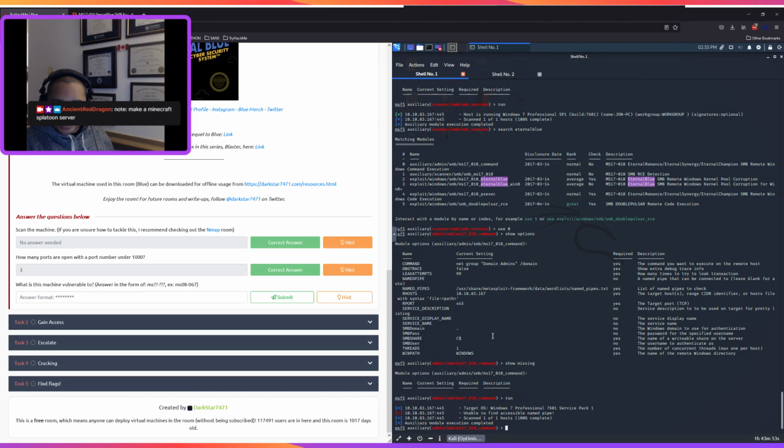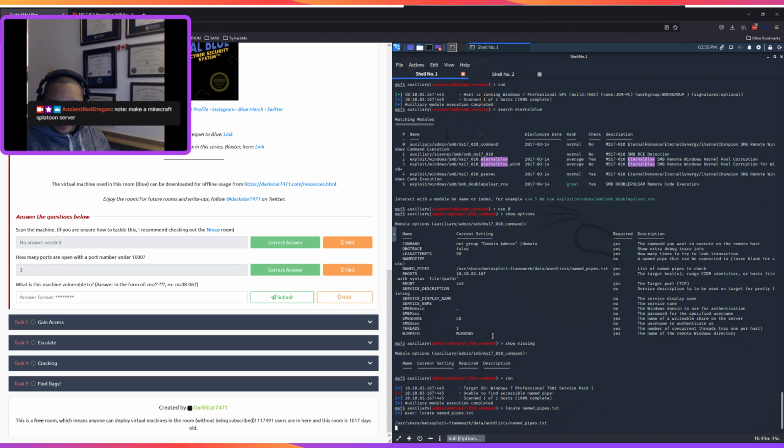Unable to find accessible named pipe. So it looks like I'm missing something. Oh, this list. Do I have this list? So let's locate named pipes.txt. Looks like that is in the right place. That's good. Output's good. So I'm going to continue.